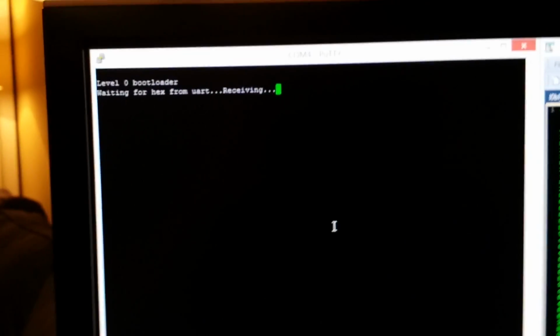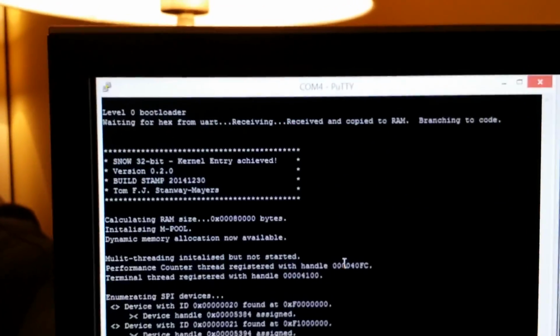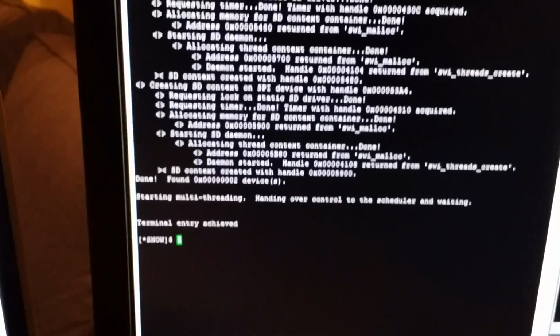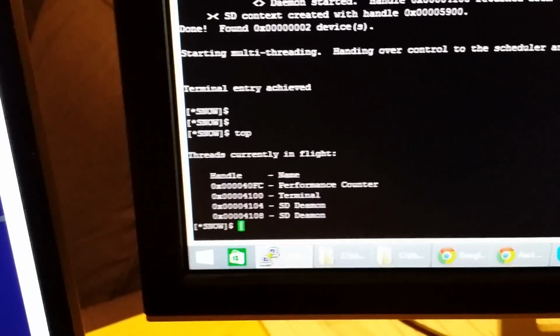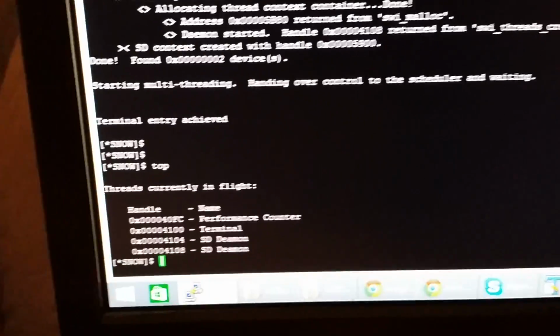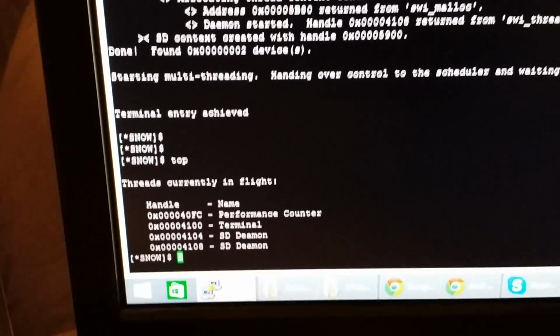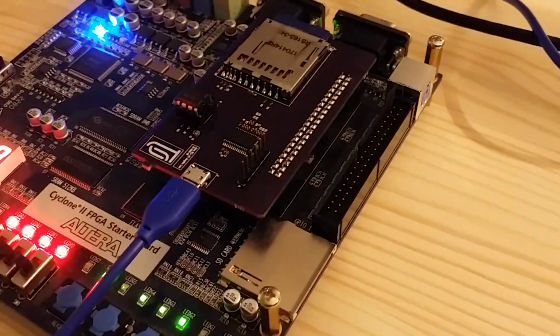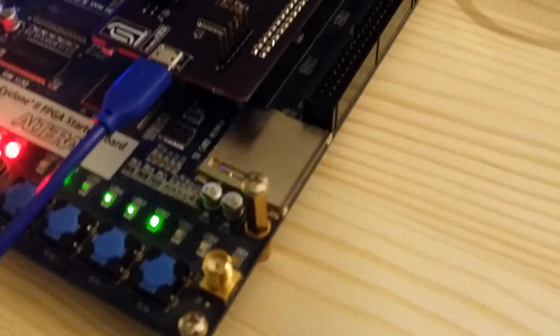So let's select and copy all of this, and then right click it into PuTTY. Here we go. The level 0 bootloader is receiving it. Copied it to RAM, let's branch to the code, and now the kernel has booted, and you can see this little terminal just there. If you type top here, this will tell you that there are 4 threads currently in flight. The performance counter, which frankly doesn't really do anything at the moment. The terminal thread, which is what you're looking at, and 2 SD daemons, and that is because there are 2 SD card devices. One on my little daughter board, and one on the DE1 board itself.